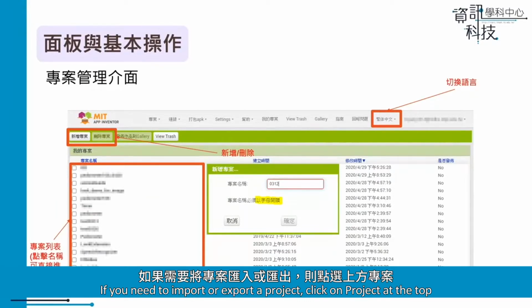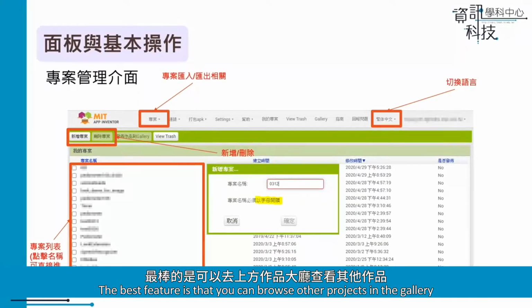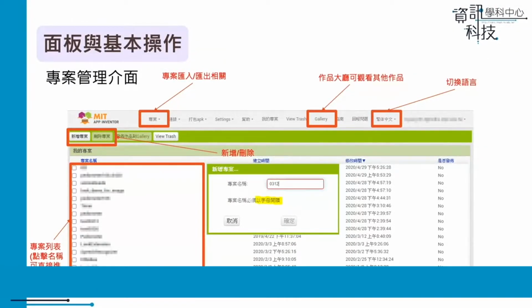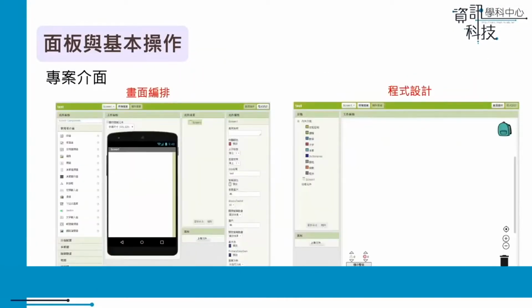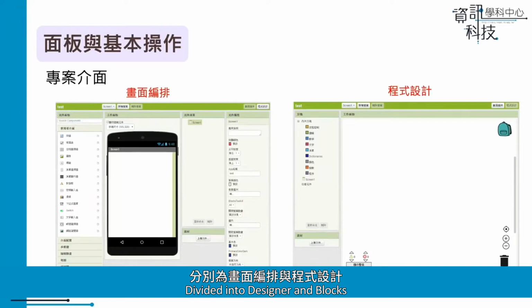If you need to import or export a project, click on Project at the top. The best feature is that you can browse other projects in the gallery. After creating a new project, you will see the project interface divided into designer and blocks. If you wish to switch between the two, click on the top right corner to do so.